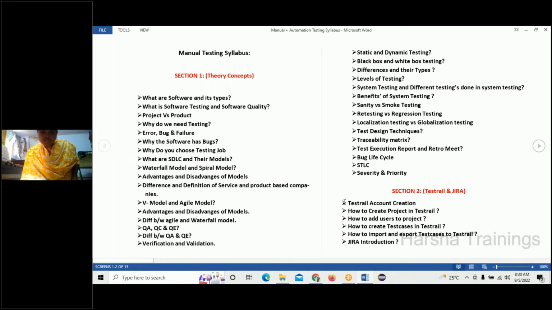Most companies are using TestRail because it is very easy to use, and it gives a good user interaction to the employee who is working on it. It gives good reports, and that's why we're using TestRail. In TestRail, I will explain how to create a project, how to add users in it, how to create test cases, and how to import and export test cases.